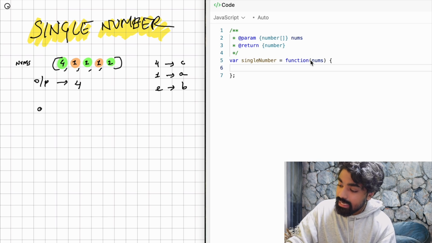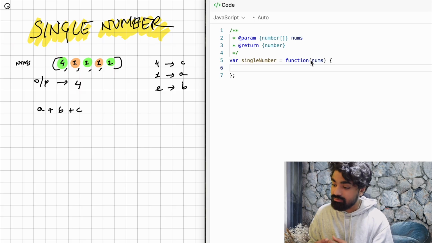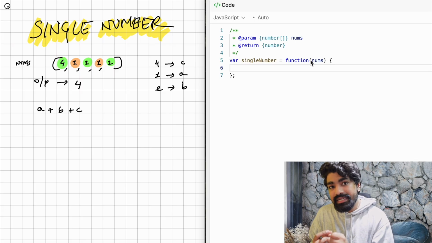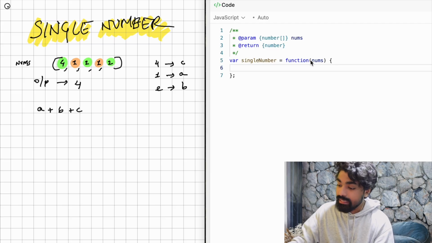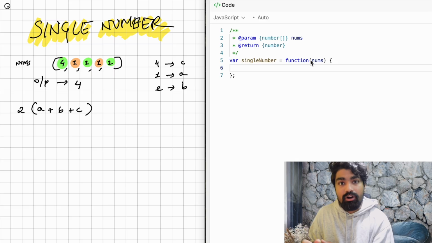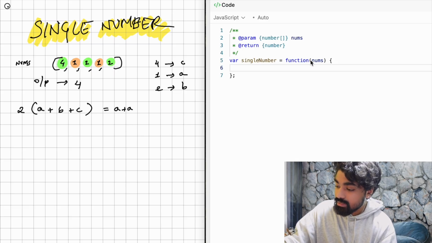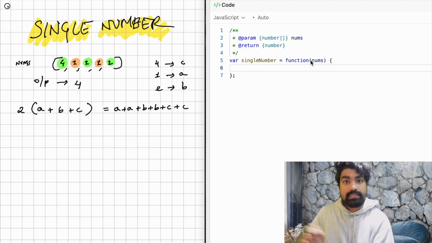So let's say A plus B plus C, and everything is supposed to repeat itself. And when everything is going to repeat itself, that will basically mean that it's going to be twice. So 2 times the whole thing is what we are doing. Now what is the outcome of this expression? This expression is basically giving us A plus A plus B plus B plus C plus C.